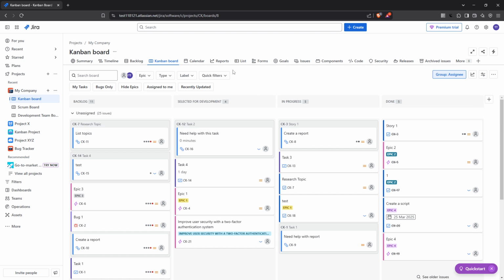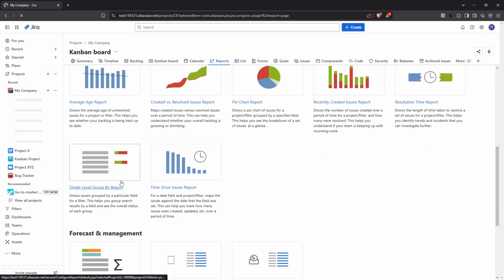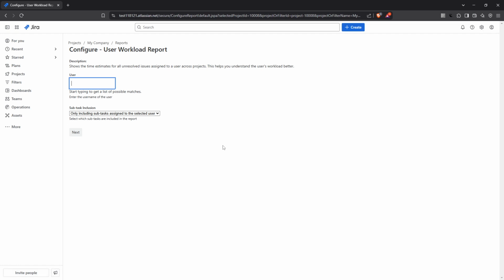This method is designed for those who need a broader view and more detailed analytics. To begin, click on Reports in the top menu. From the list of available reports, select either the Workload Pie Chart report, or, if you are using Jira Software Premium, the User Workload report. Both reports provide valuable insights, but the one you choose depends on whether you need a more visual representation or detailed user-specific data. Once you've selected your report, the next step is to set the filters according to your requirements.